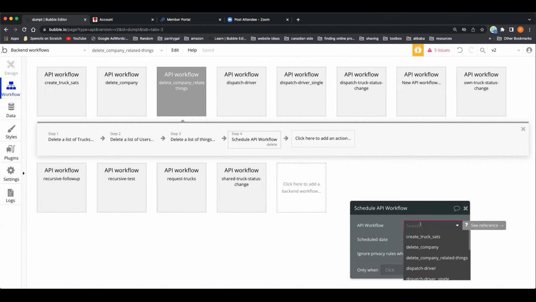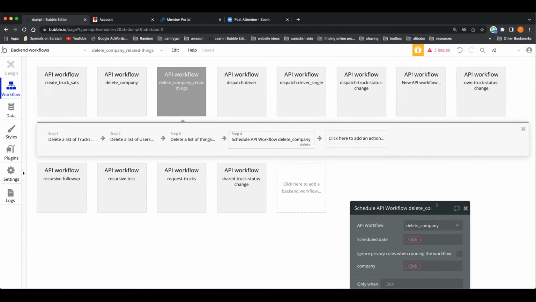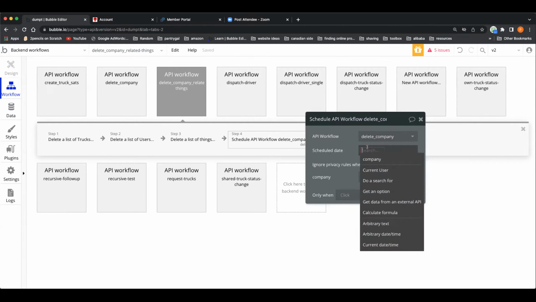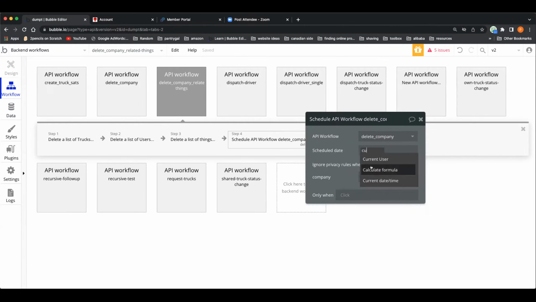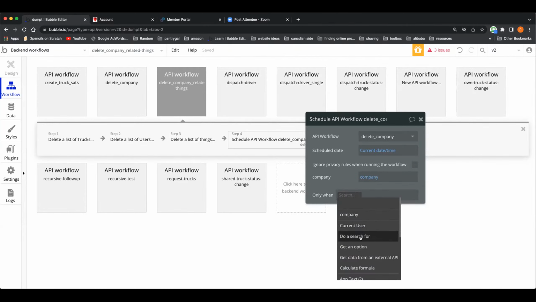So this we can call, nope, you would just select delete company. Okay, we'll schedule that and then schedule it at current date and time. And then the company will be company. Now click into the only when here because I want to see if we have any access to results of anything. We don't. Yeah, I was thinking that can we do results of first step or fourth or follow up so it doesn't do it in parallel?